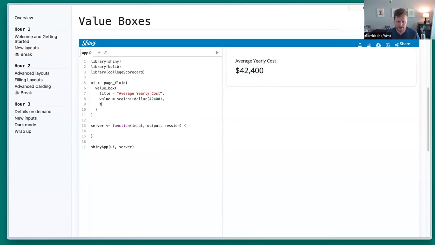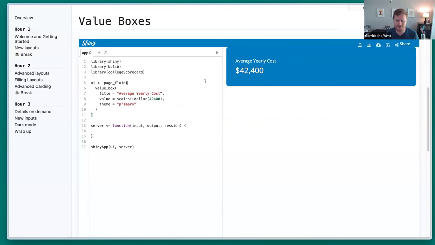There's also a theme argument where you can say what color theme you want to use for this value box. So I could choose primary or secondary. Bootstrap has this whole idea of theme colors. These are semantic colors, like success. Maybe if this is a good value, you would use success, and if it's a bad value, you might use danger. You can also use any named color, like purple. And then there's a few other options that are available to you.